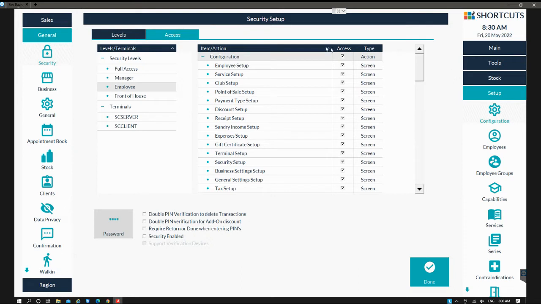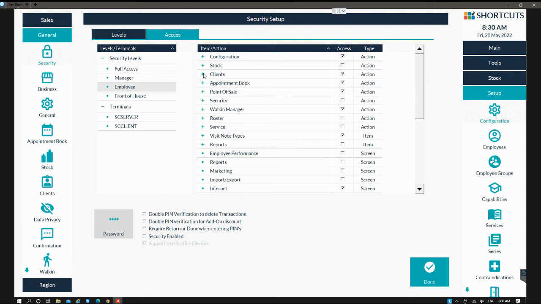If we tick at the top, you're giving them action. So then we work on the reverse and take away what you don't want them to be able to see and actually action at the same time. So just bear in mind that the box at the top isn't necessarily a select all or deselect all. All right, so just bear that in mind. Then we can just keep going through and looking at each of the different areas until you're happy with that.